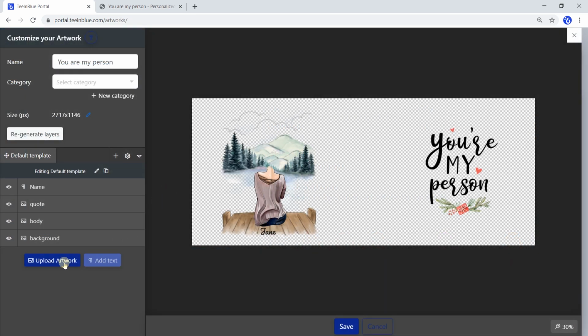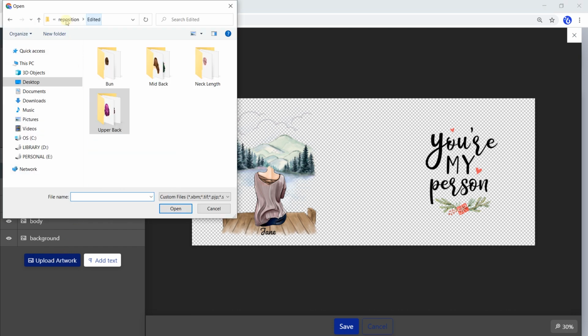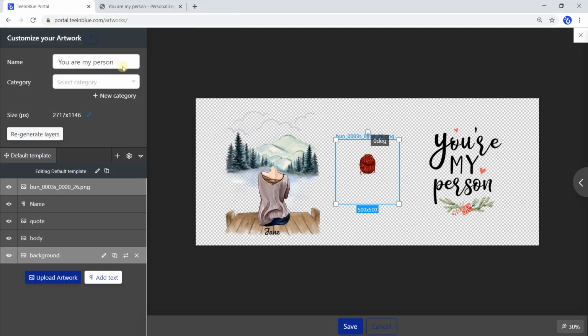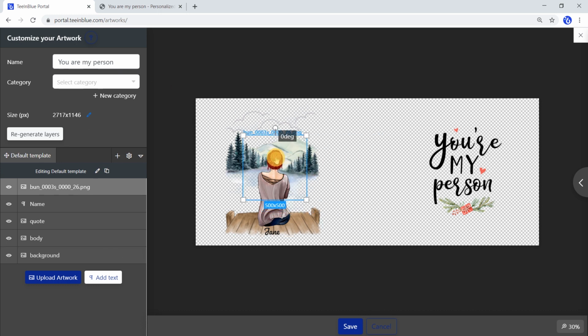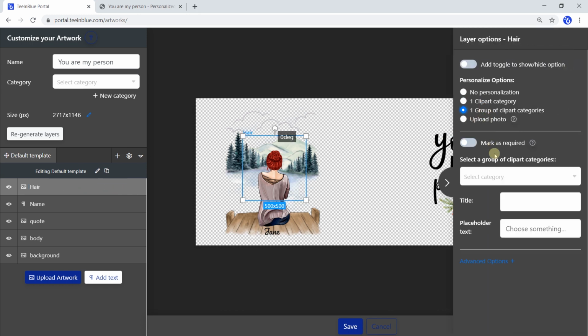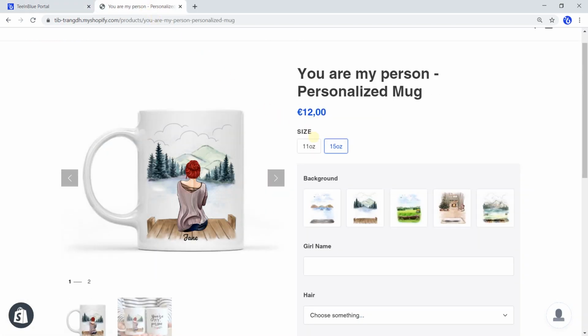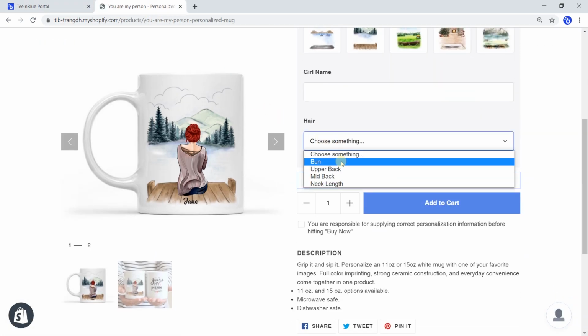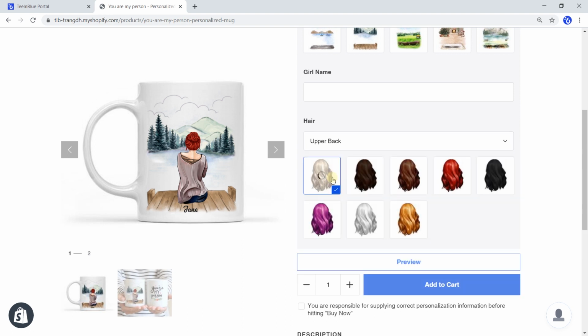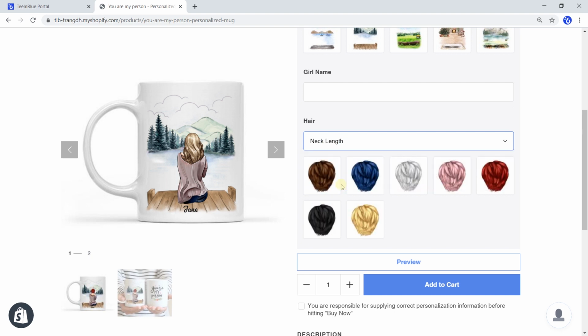After finishing, go to an artwork. Choose the layer we edited, to upload it as a default layer. Add personalization option. Select the hair edited category. Save, and check on storefront. We can see that the clip arts now show up perfectly, no need to reposition when creating an artwork anymore.